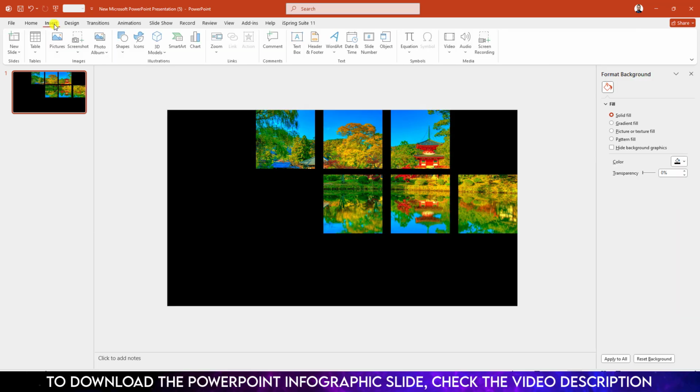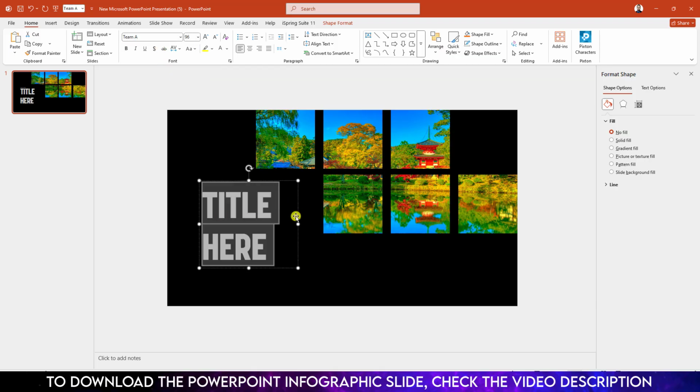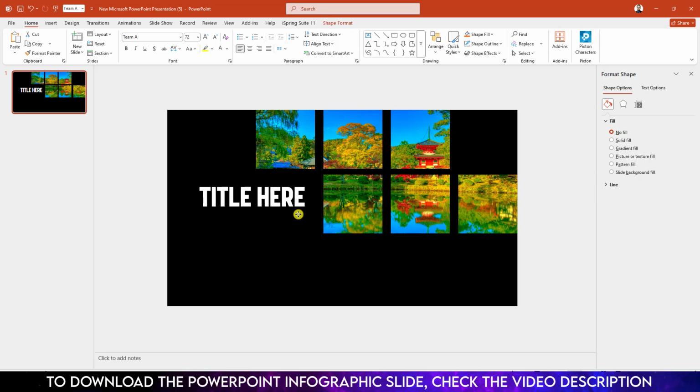Now go to insert, go to shape, pick a text box, drag it over here and write title here. Change the font color to white color. Change the font, increase the font size and place it like this.